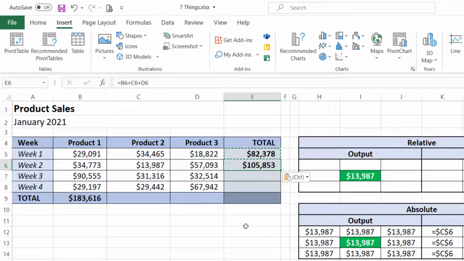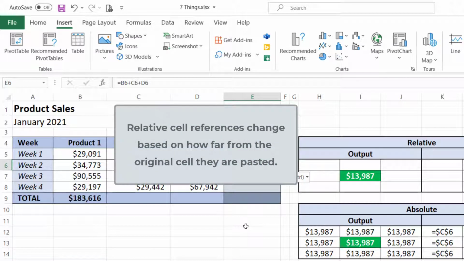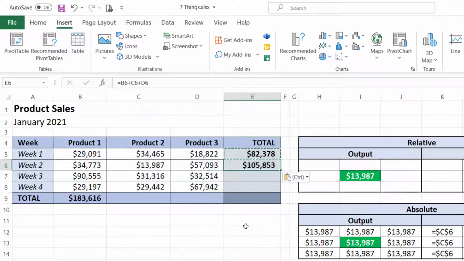This happened because the cell references in the formula are what we call relative cell references. Relative cell references will change based on how far from the original cell the formula is pasted. The row number of each cell reference in the formula in cell E6 increased by 1 because we pasted the formula 1 row down, not because we pasted the formula to row 6.